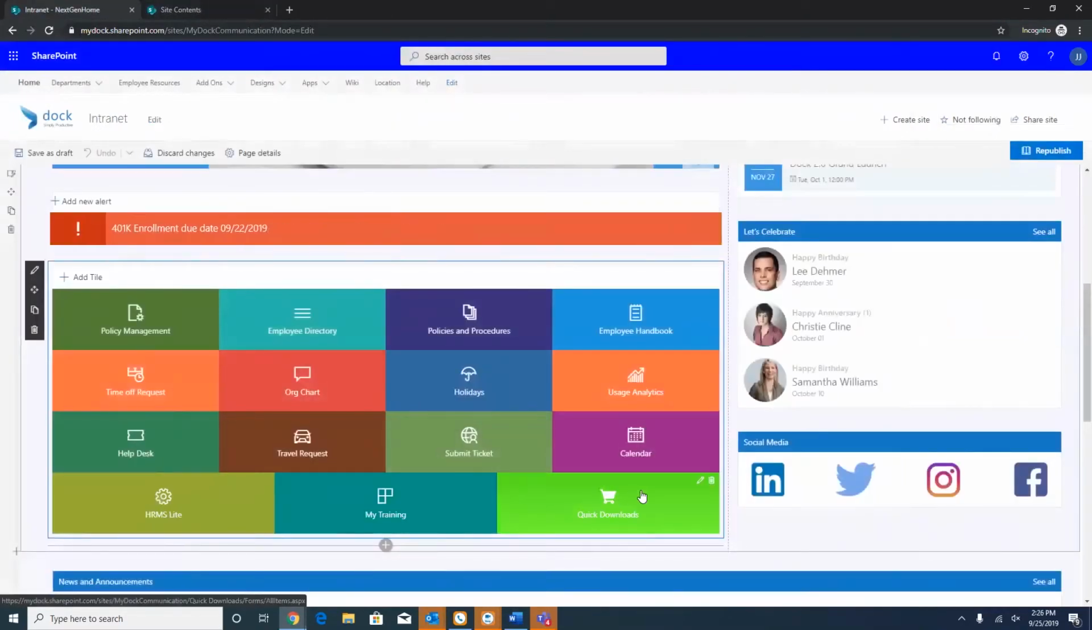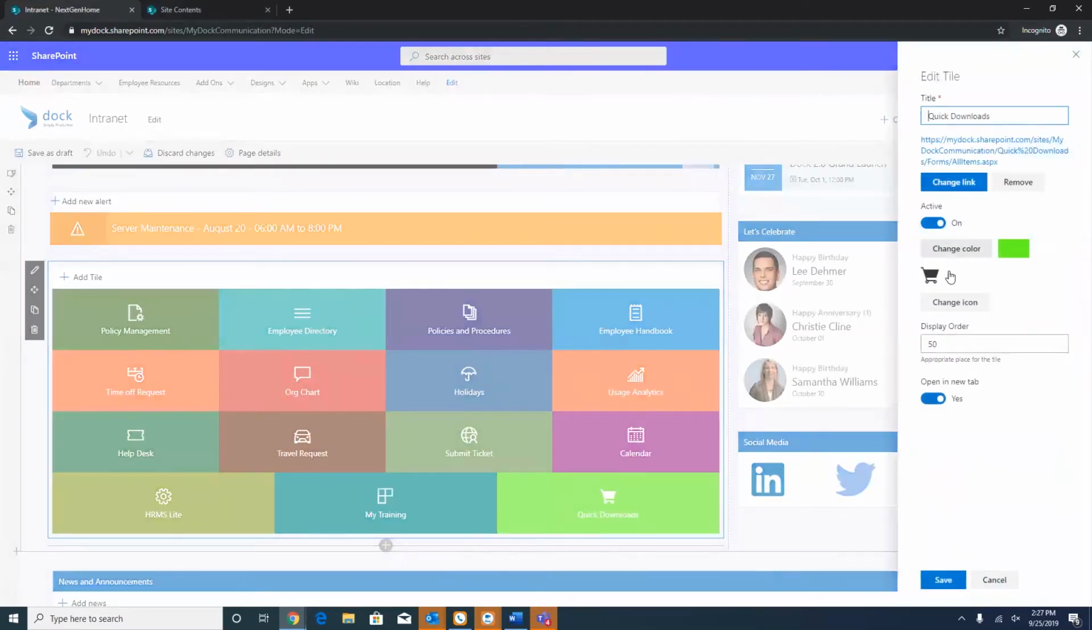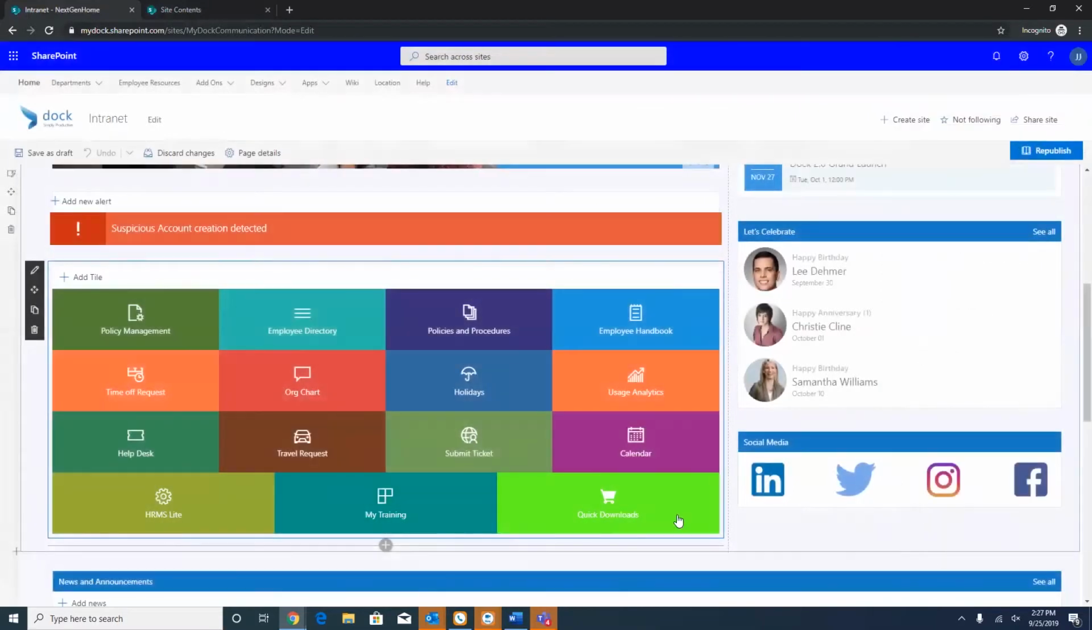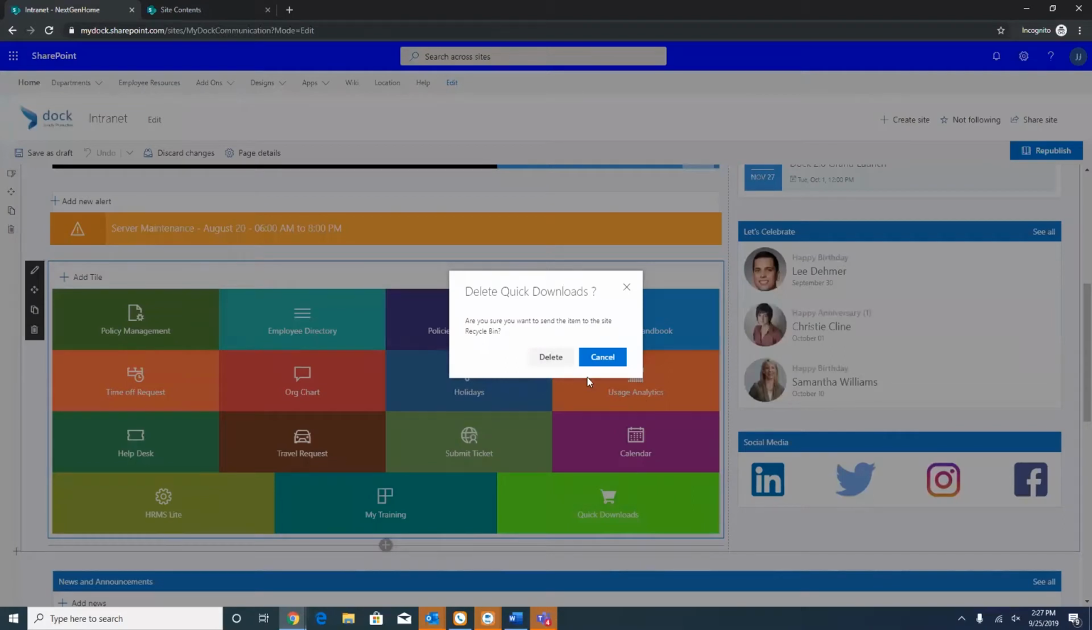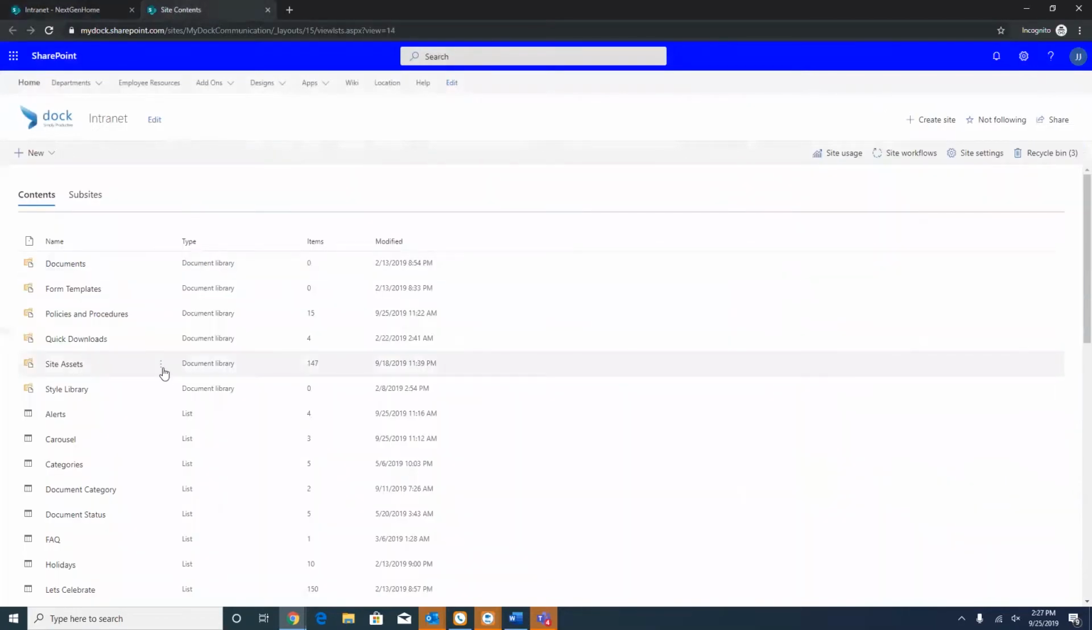So now to edit a tile, you just want to hover over it while in edit mode on the page, and you'll see a pencil icon that you can click, and you can change any of these details here, save it, and it'll update live. But right now we're just going to delete this. Deleting a tile too doesn't actually delete the content it's associated to. If I delete this tile, I'm not actually deleting that document library. That Quick Downloads document library still exists.